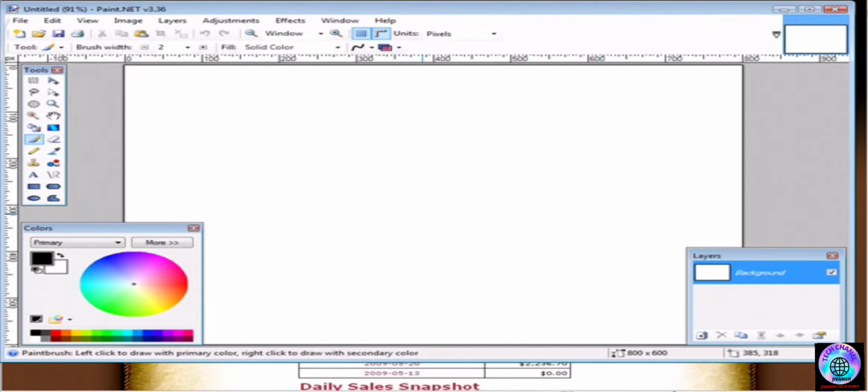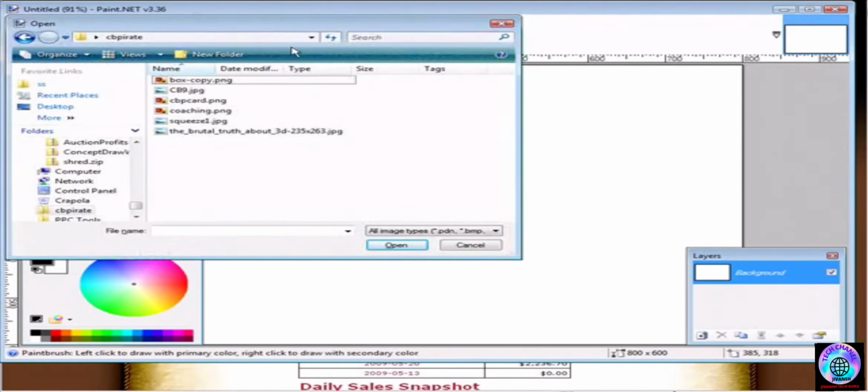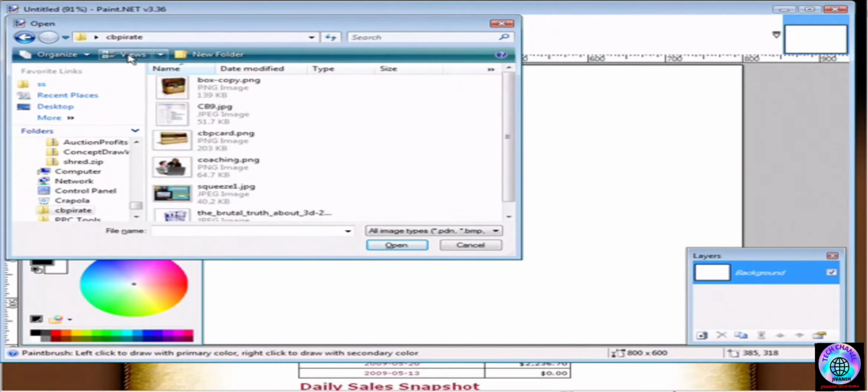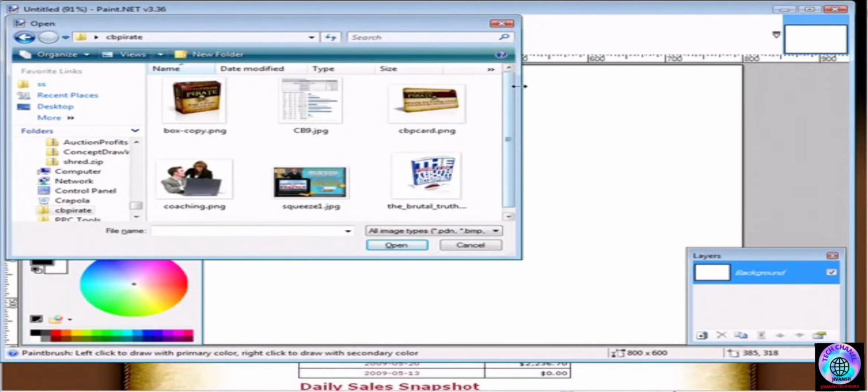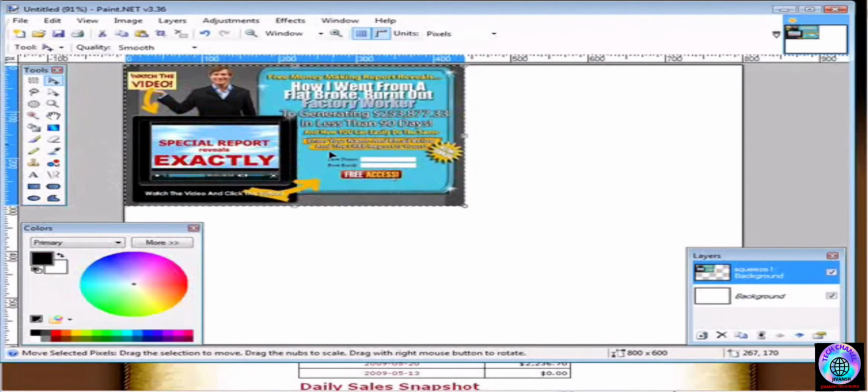Okay, so here's the program. Now what we want to do is import one of our images. So we're going to go to Layers, and then import from File. Click on that. Okay, and then let's pick which one we want here. Just an example. We bring this one in, and now we can add a new layer. On this new layer we can put anything on top of this we want, and it will cover whatever's there, or will add to it.